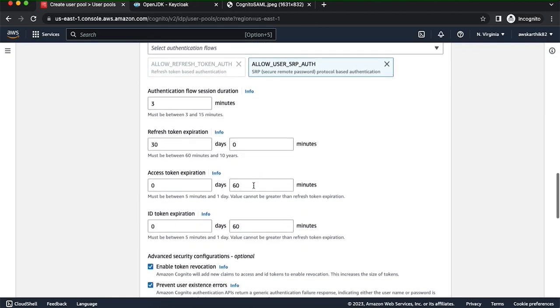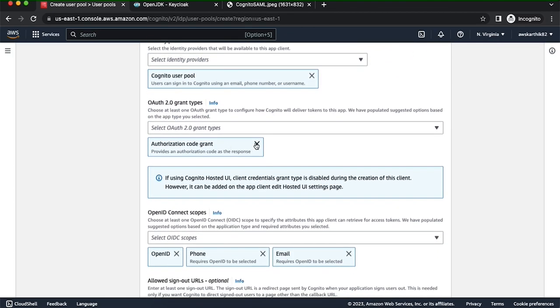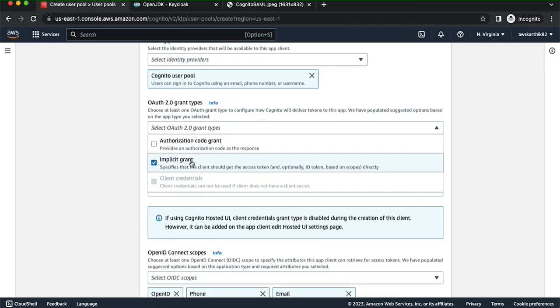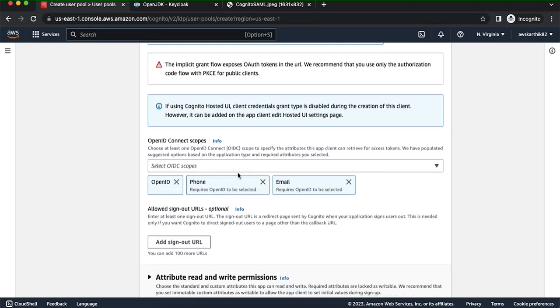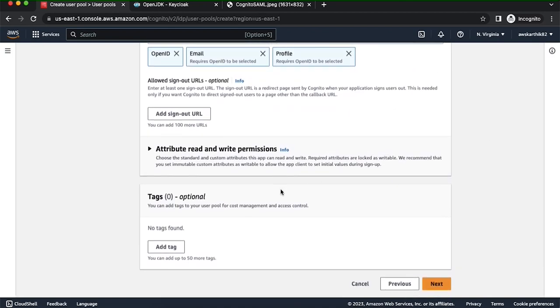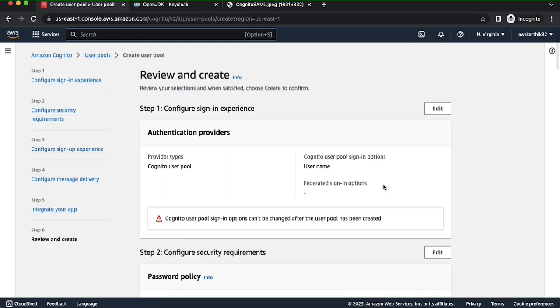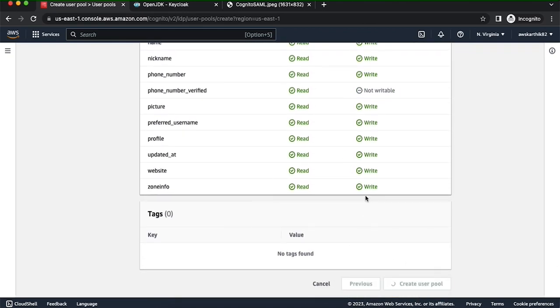Let's quickly verify this. Everything looks good, and let's remove this authorization code grant and add implicit grant. If you look at this warning, Cognito will say this is not recommended. As I said, it's not very secure. Let's remove the phone and then add OpenID, profile, and email, and leave these things. Go to the next screen, review all the settings, and then create the user pool.